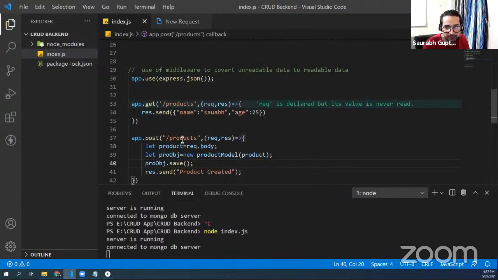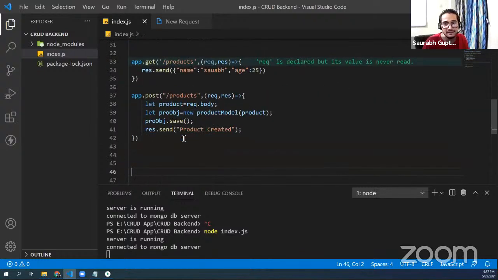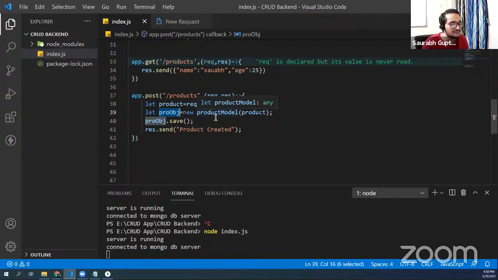Adarsh is asking, please explain proObj. proObj is just like a model object. See, Adarsh, we created a product model, right? This is the product model that we created. And then here we created the model object: proObj equals new productModel, just like we create a normal object in Java. So proObj is nothing but the model object. Inside the model, you pass the data that you want to store, and then just object.save, and that's it, done. Is that clear, Adarsh?